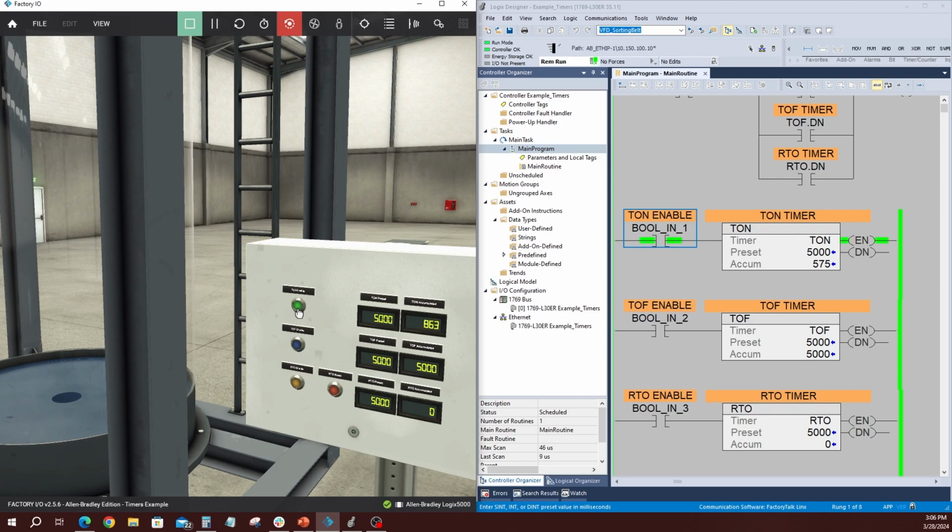As long as I'm holding the button, it will continue to count up. If we do not reach the preset value and I let go, then the timer's accumulated value goes back to 0.